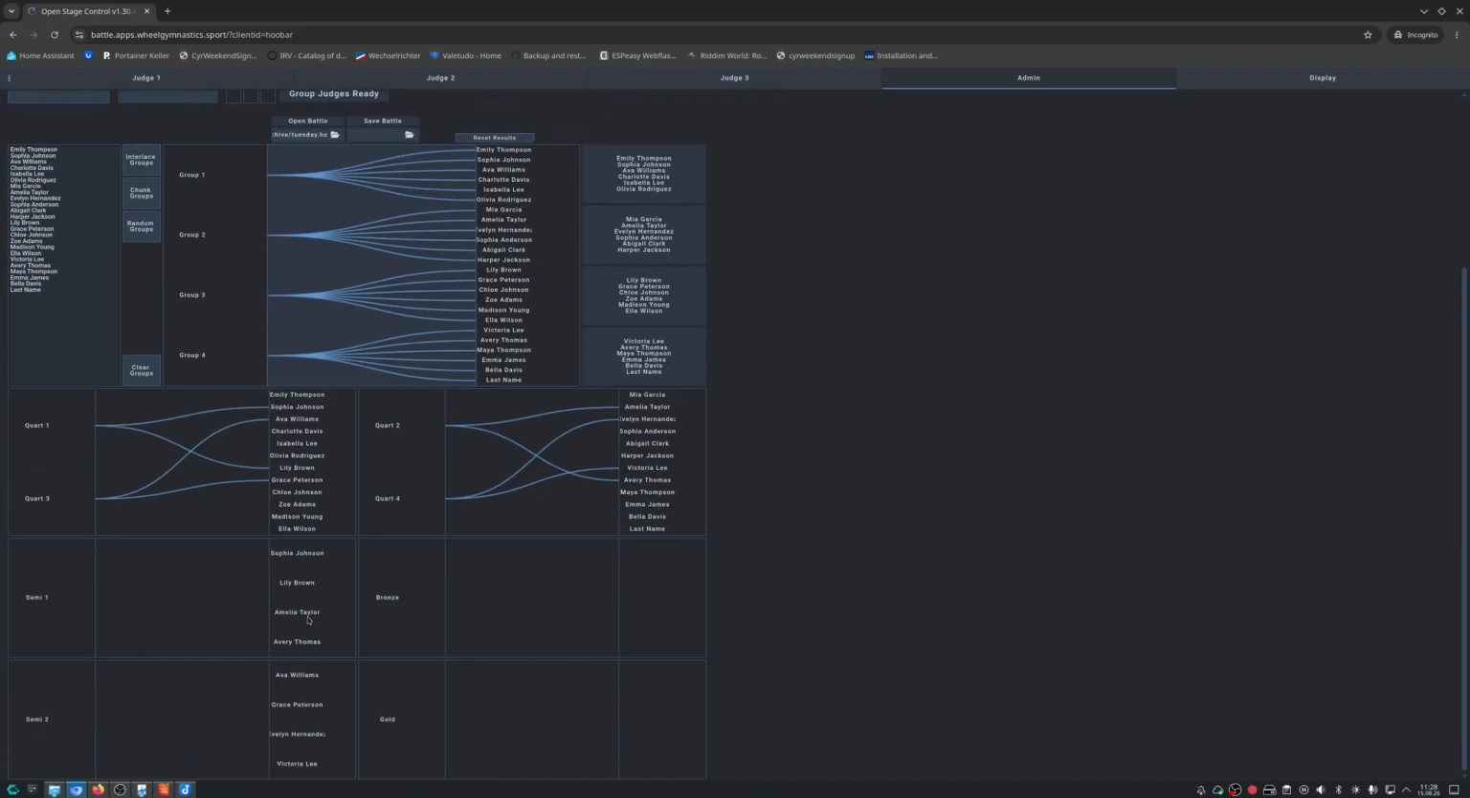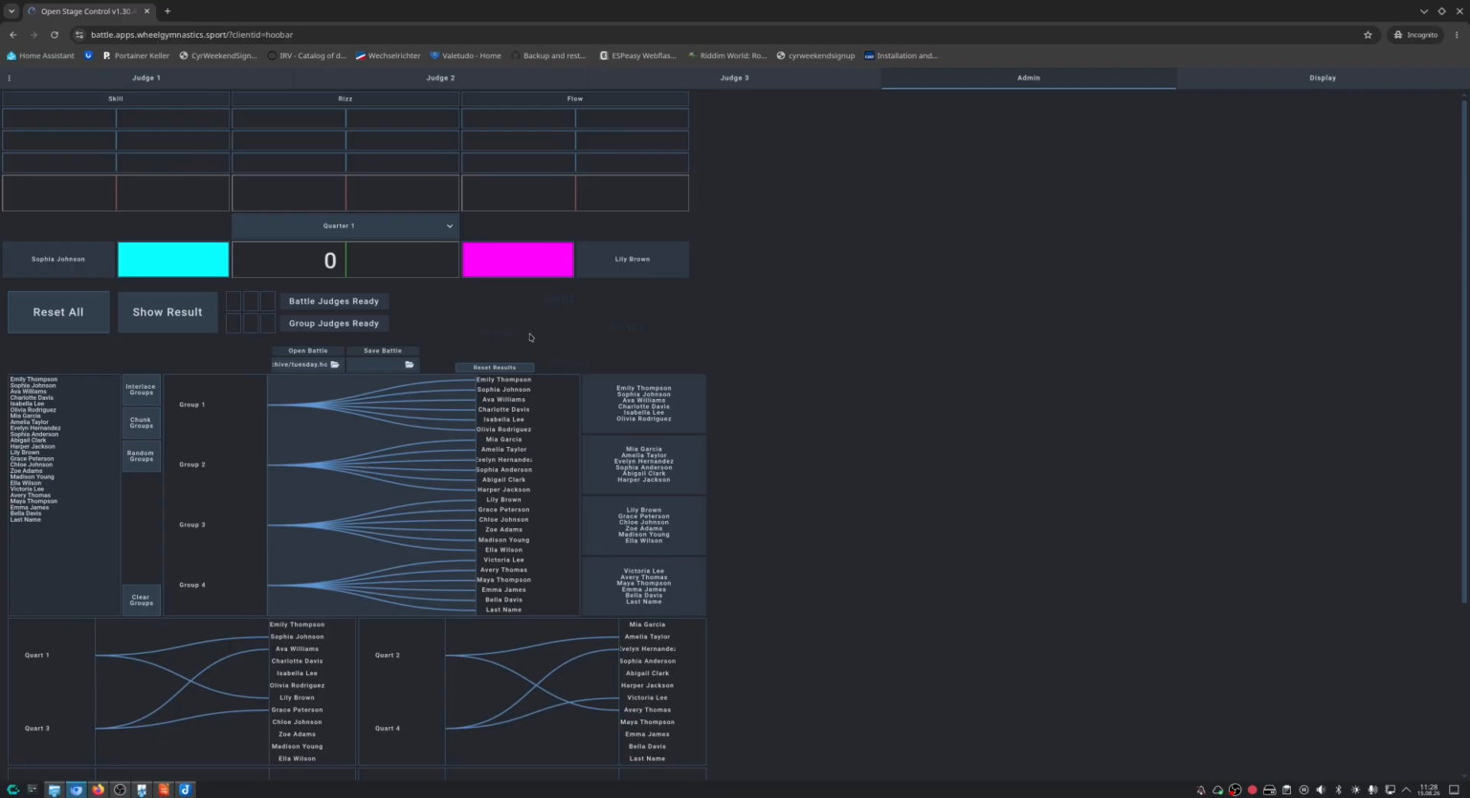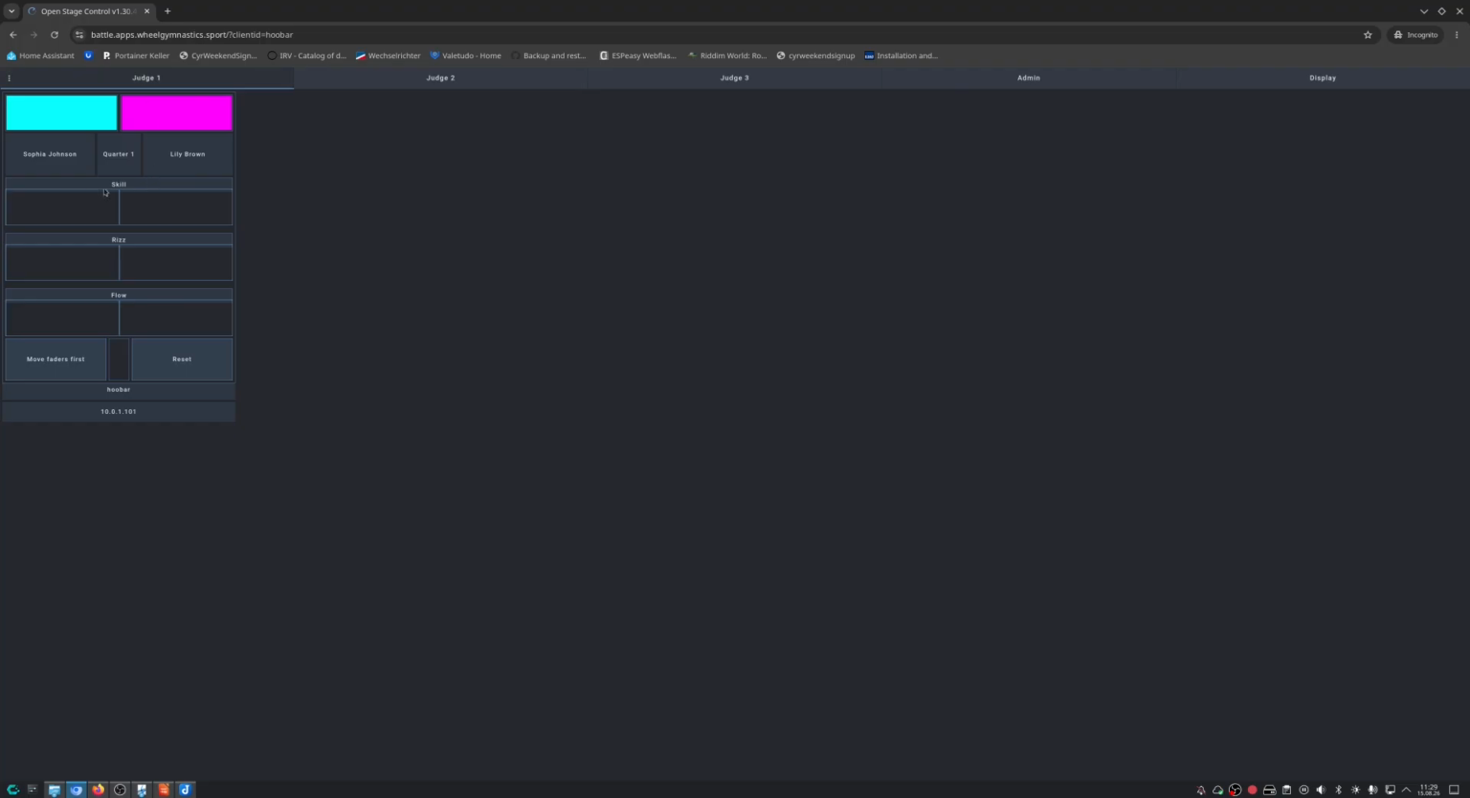And in the battle phase, you don't select winners among groups, but you do evaluate their performances in a battle style competition. So the judges interface does look a little bit different. You have two sides. You have the cyan side and the magenta side. You have the names and the quarterfinal one up here.